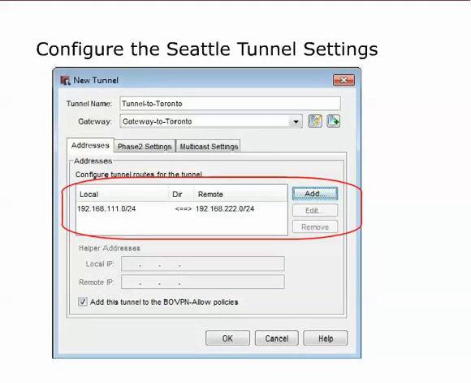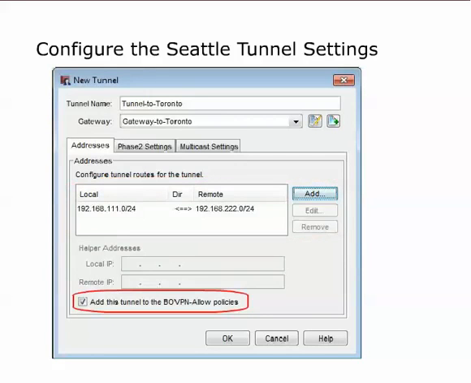One other important thing to point out here is that, by default, Policy Manager will automatically create policies to allow traffic to flow from Seattle to Toronto over the VPN tunnel we're creating here. We'll take a closer look at these policies a bit later in this module. If you want more granular control over the VPN traffic, you could clear this checkbox and create policies on your own.